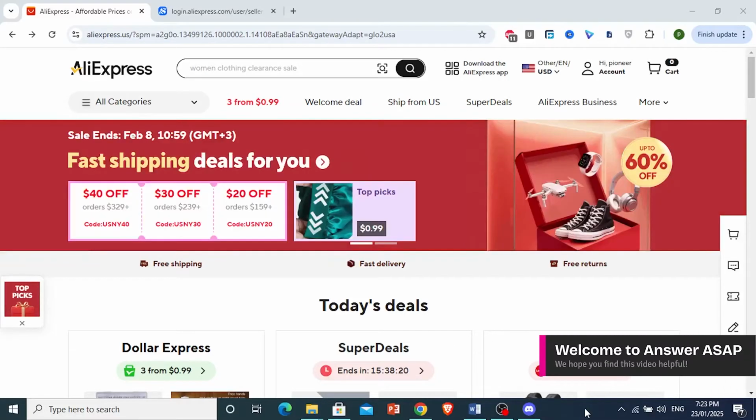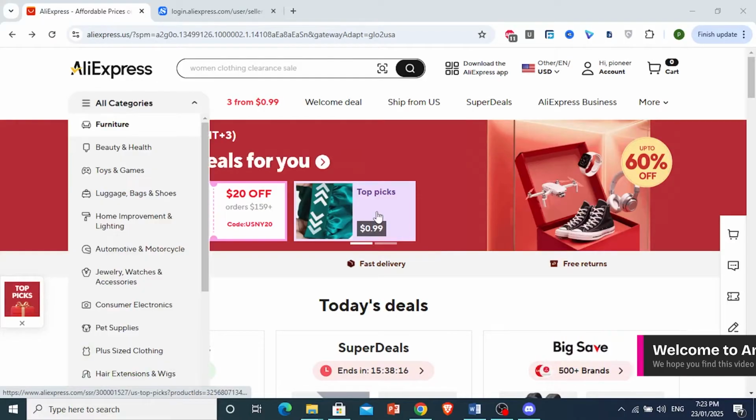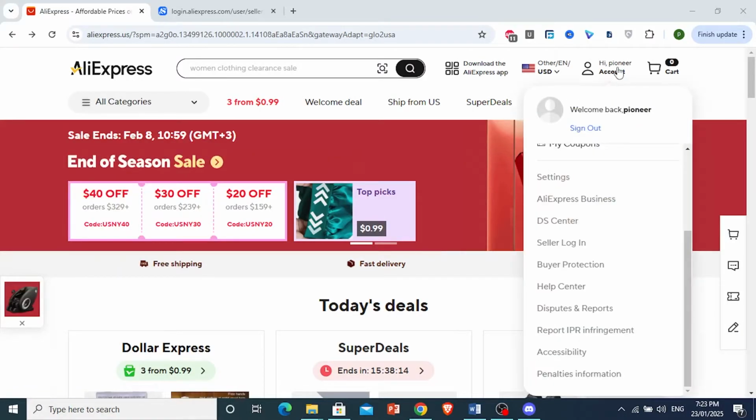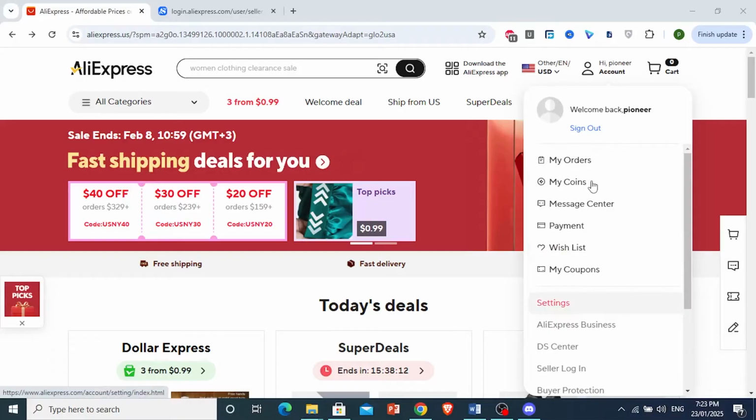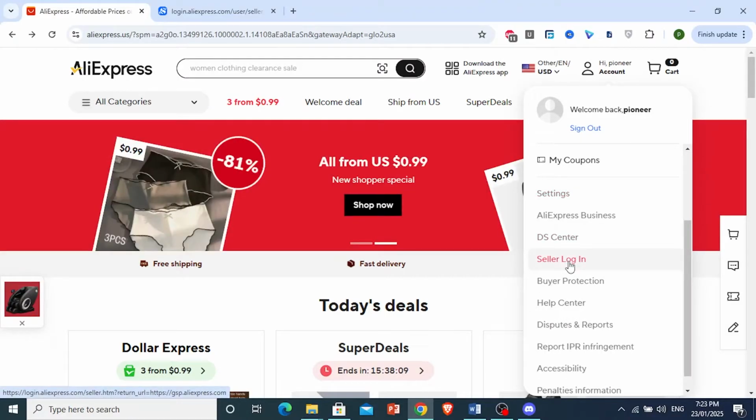How to list on AliExpress. So once you're logged in, what you're going to do is you're going to come here at the top right, click on your profile icon, scroll down, and just click on seller login, okay?